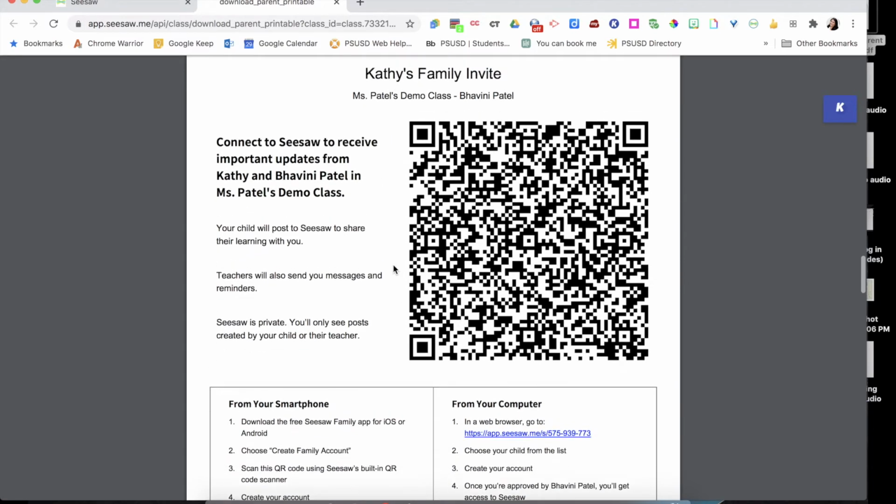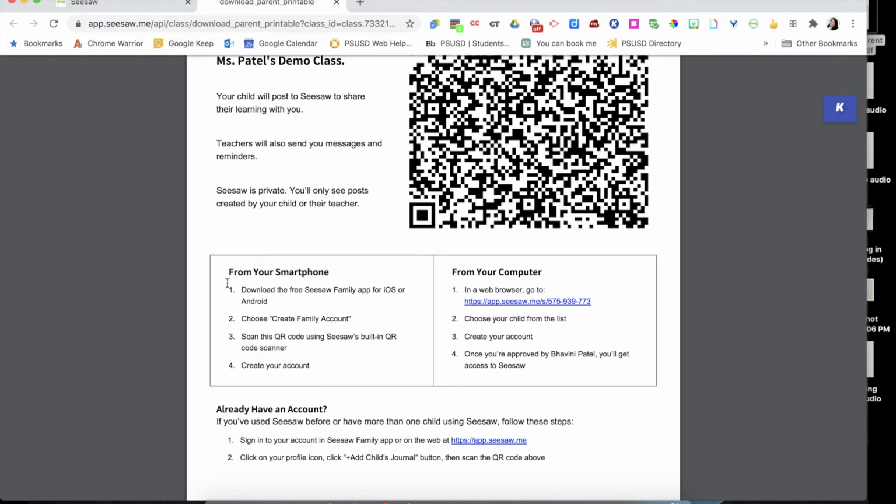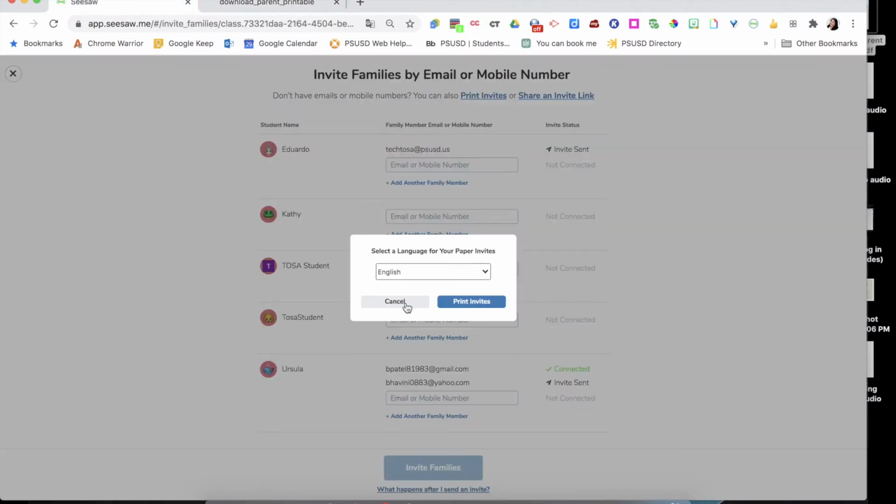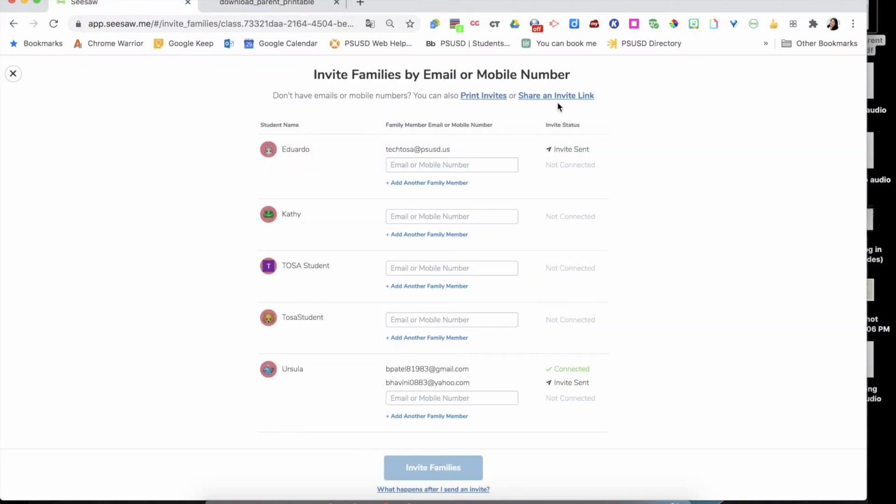It's their family invite, so it's a QR code, and it also tells them how they can connect to the family app from their smartphone. It does work on iOS and Android, or how they can connect with the link from their computer. So that's one way to connect with them, as I said, or you can email.